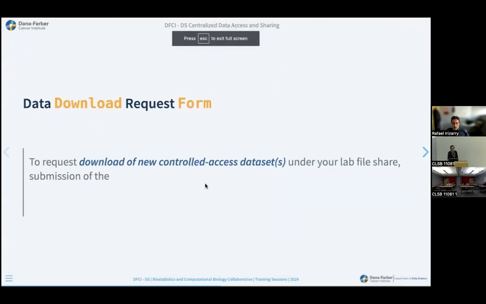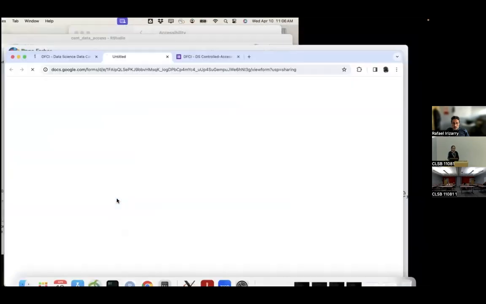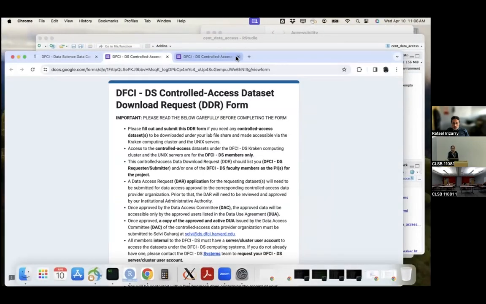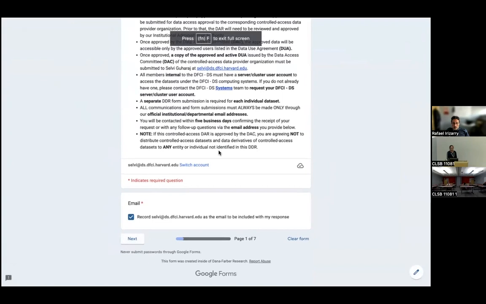And then to the download request, again, there is a download form, which is mandatory. Unlike the open access request form, the DDR for this is mandatory. And again, the same listing of everything.